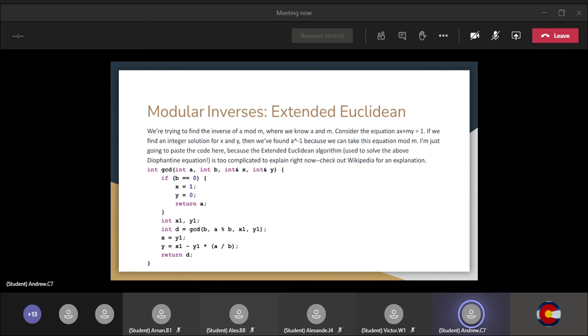So that's literally all we have to do. We find a solution to this and we're done. And we can use the extended Euclidean algorithm to solve this Diophantine equation. That's the type of equation this is.